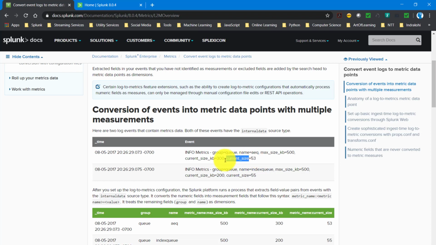Now these numeric fields are basically the same in these two logs, and they have corresponding underscore time, right? So we can think of max size kb, current size kb, and current size as metric values as well, right? But in Splunk they are actually in a log file, so that means they are indexed as events over there, right? So now, if we identify this kind of situation, how can we convert this particular log data into metric data?